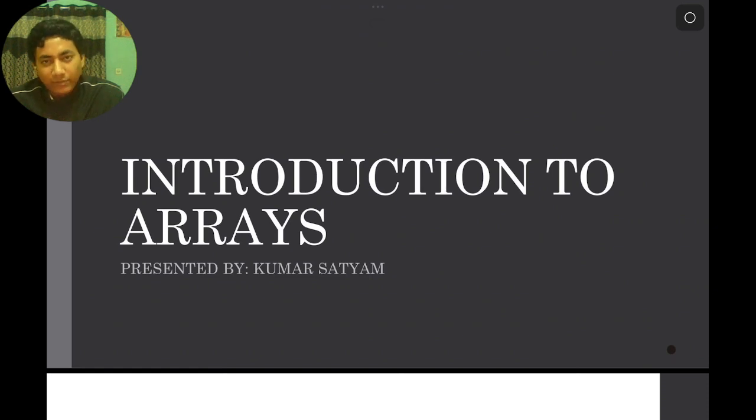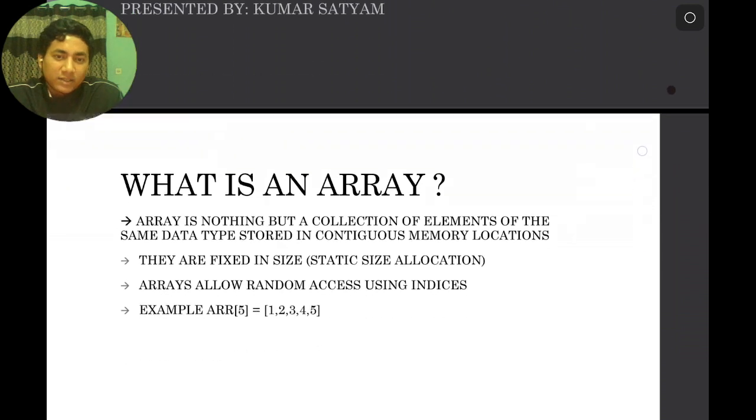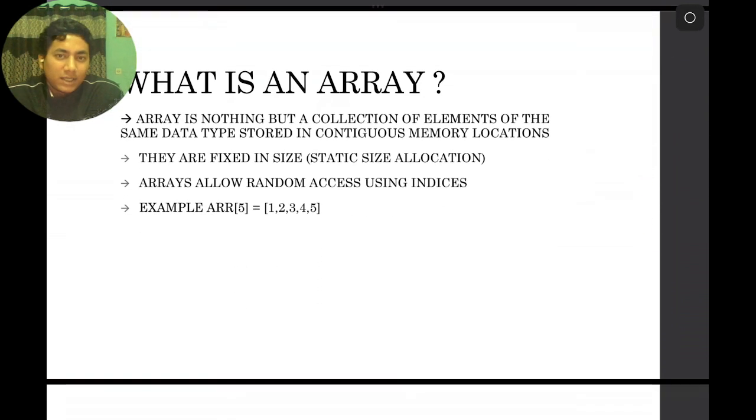Hello, good evening everyone. Today we are going to discuss an introduction to arrays. Now, first of all, we might know what arrays actually are. So, an array is nothing but a collection of elements of the same data type stored in a contiguous memory location.